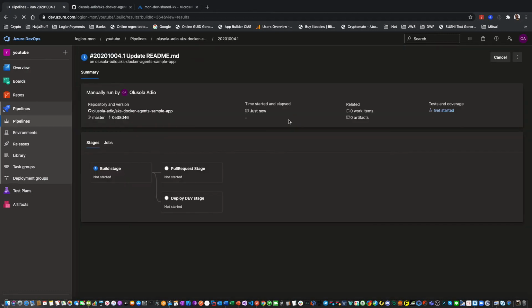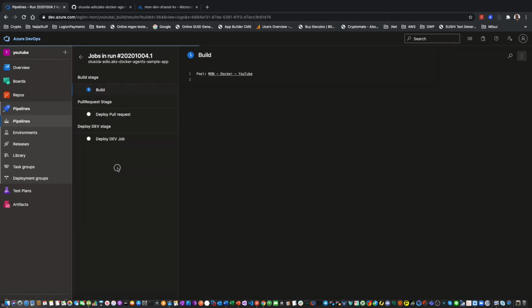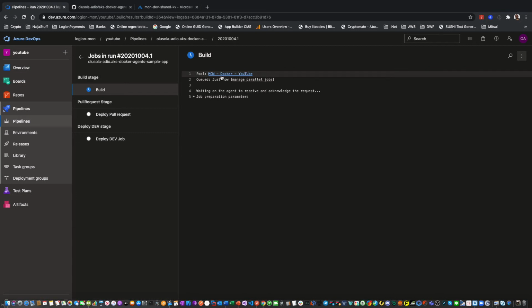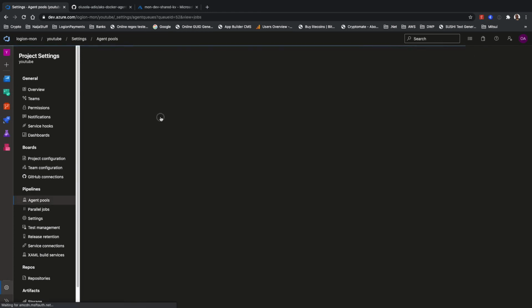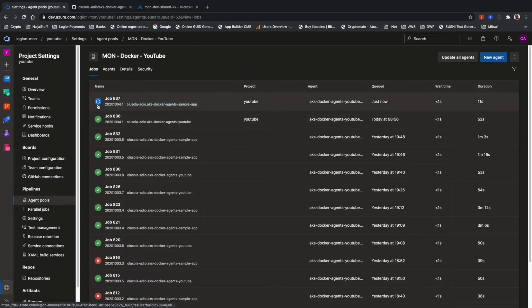And we're going to test this application. We're going to see that it actually works. So you see, it requested an agent from this pool. So if you go to this agent pool here, you'll see that we have something running. See, we have a job running on one of the pools. You can see that.